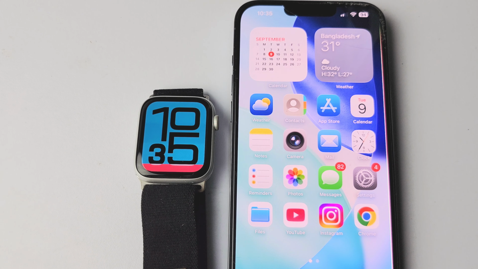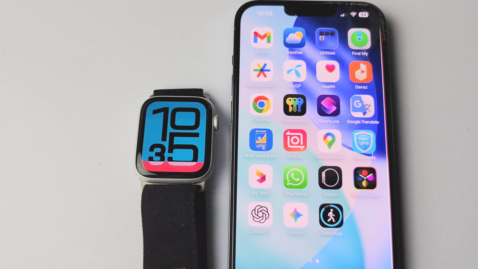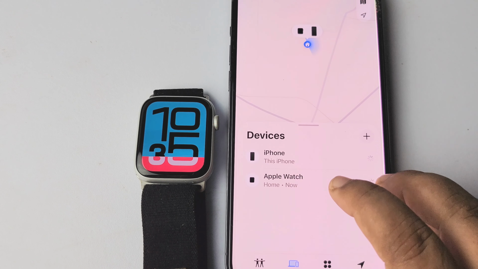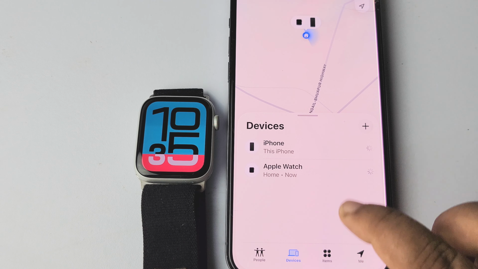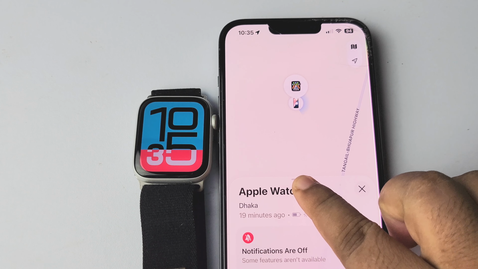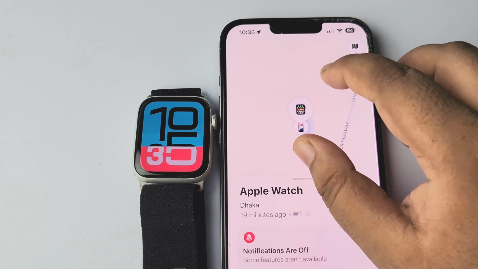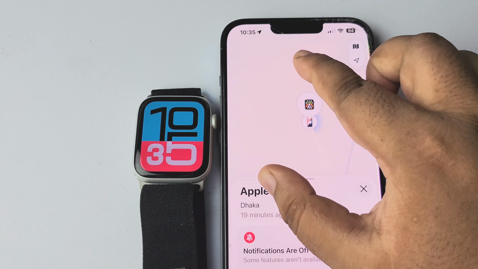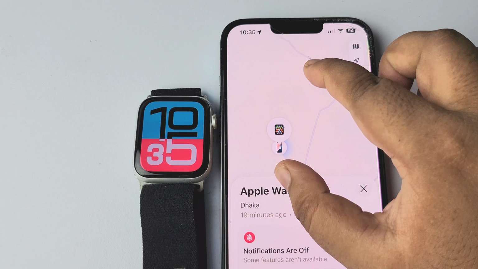So if you're an iPhone user, then open the Find My app on your iPhone. Here you have to select Devices and then select the Apple Watch that you want to track. And then here you get the Apple Watch exact location. Just like this, you can pinch your fingers to zoom in or zoom out the location.